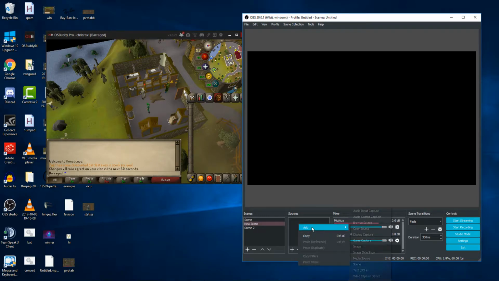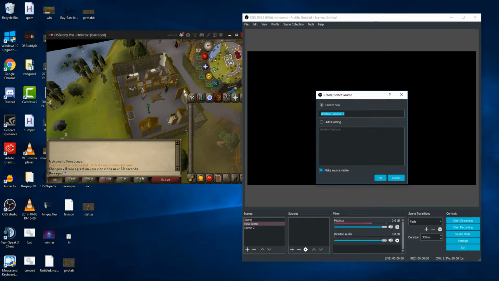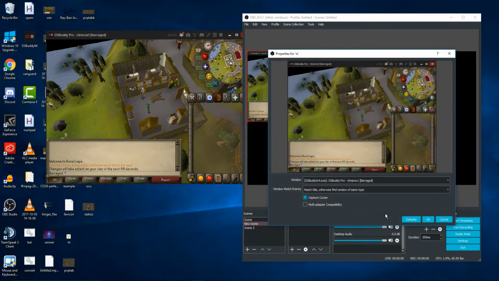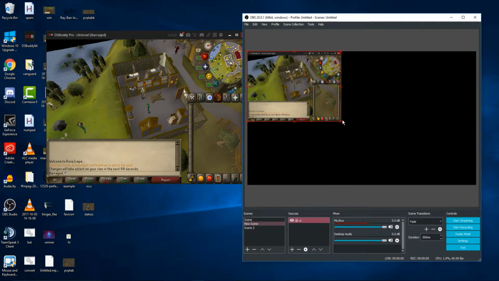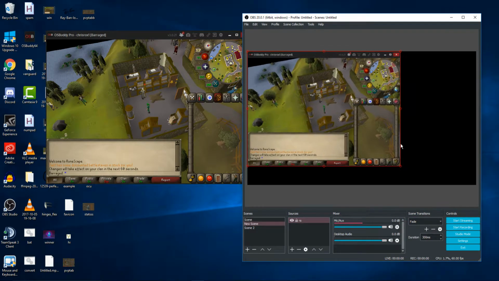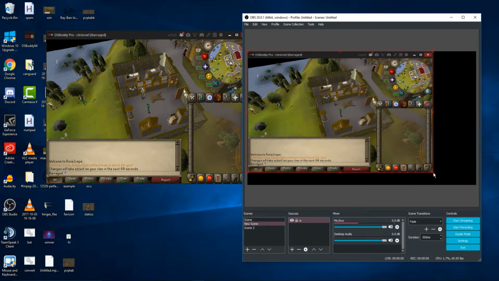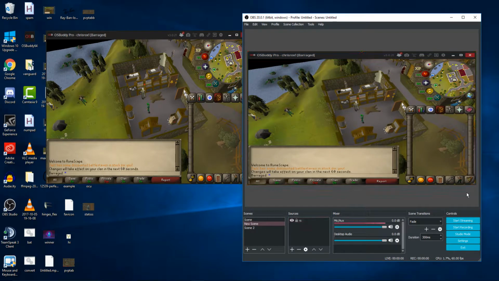Now under sources, add a new source, go down to window capture. Let's just name this RuneScape. And here we go. We have our OS Buddy window. Now something you're going to notice is if we hold down Shift and fill the entire box, it's going to just look bad. It's going to look stretched.